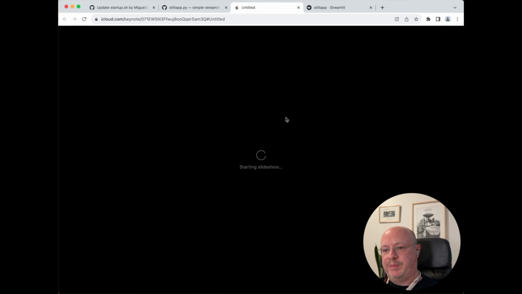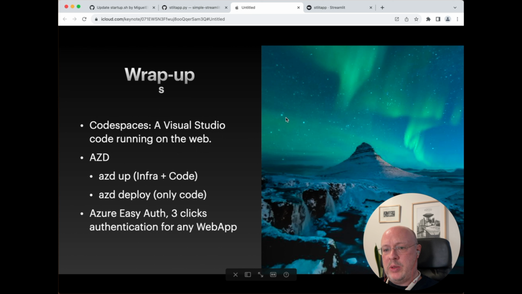As a wrap up, we used Codespaces. Basically, it's a Visual Studio Code running on the web. If you don't want to install anything on your PC, or you have a device where you cannot run AZD, for example, a tablet, an iPad, or something like that, then this is one way to go. Then we used AZD. Remember that AZD also has a gallery where you can find a lot of applications that are already there for you to use, and then you can just modify them.